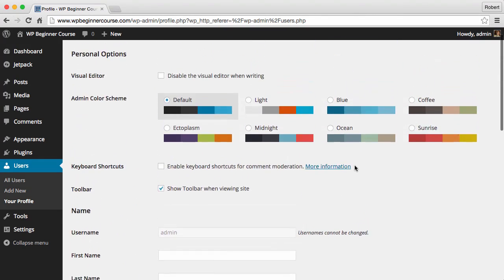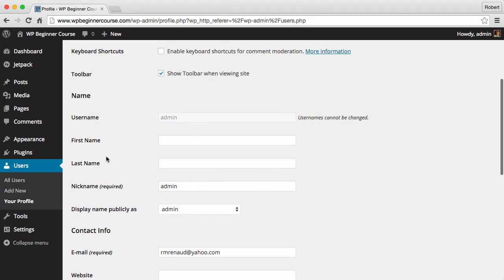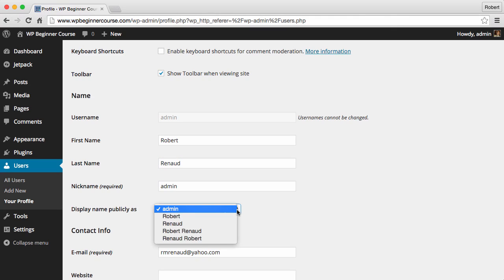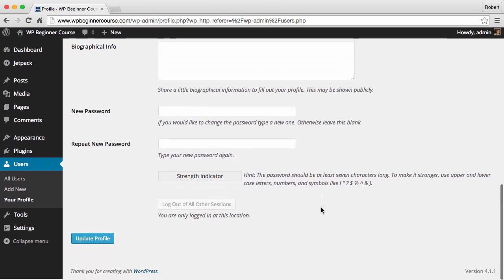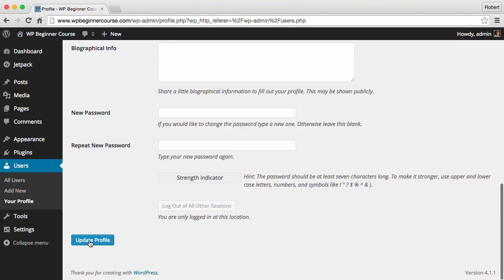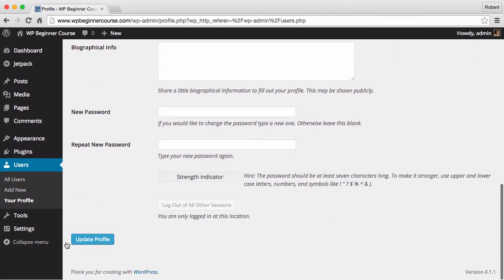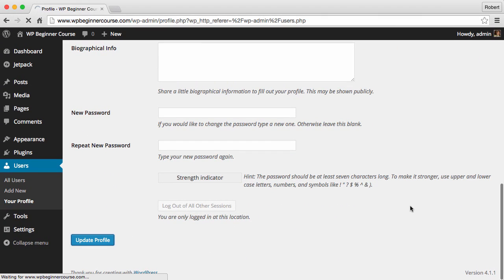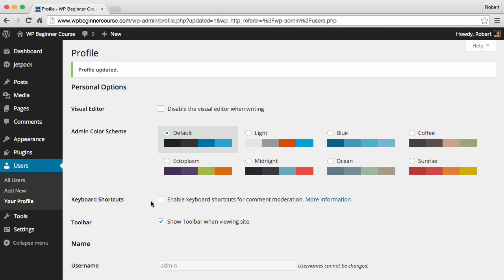Actually, let me go ahead and name myself, because right now I'm just admin. I'm going to go ahead and put my name. And then right now down here you can display how your name is shown. So I'm just going to go by Robert. And I'm really not going to fill out this information here. But let me show you how to add a new user real quickly.